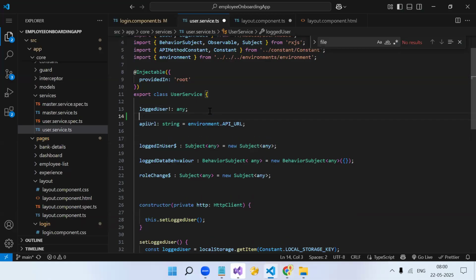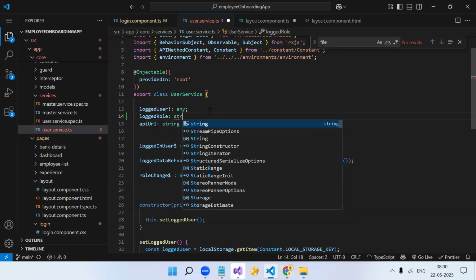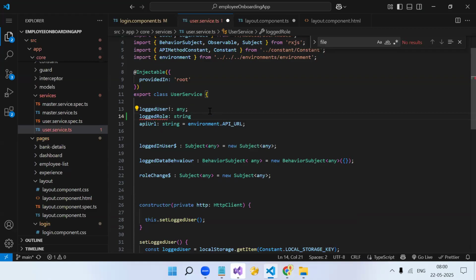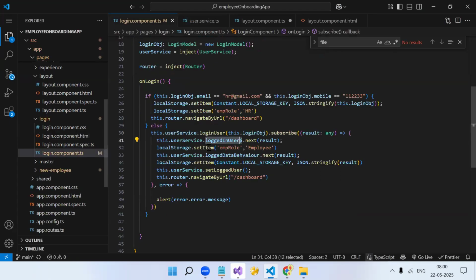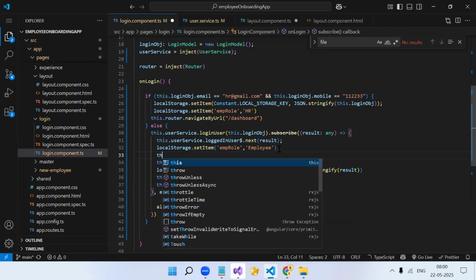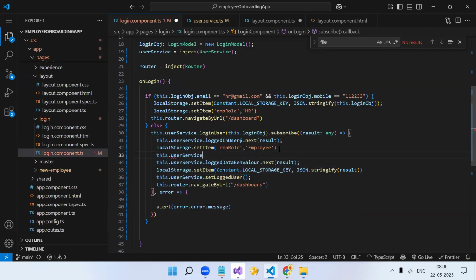So logged in user role, logged role, data type string, empty. I have created a variable in my service. Now, along with storing it in local storage, we have to store it in the same variable also. So this dot user service dot logged role is equal to the same property. I'm assigning it over here.